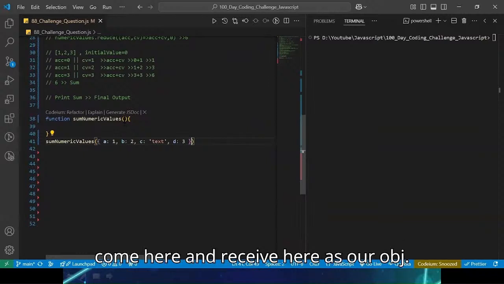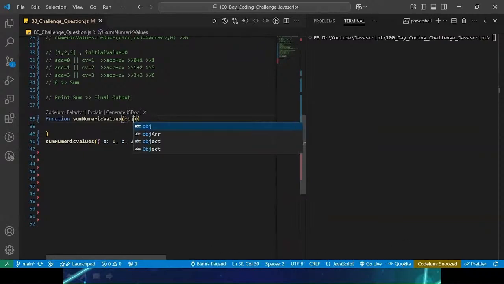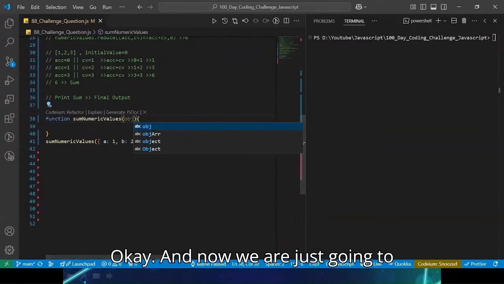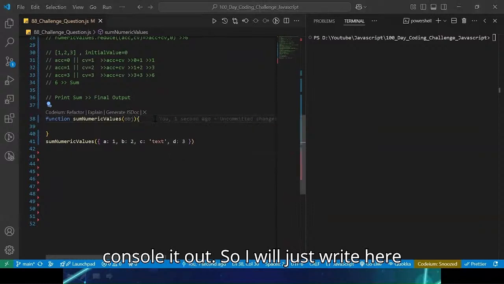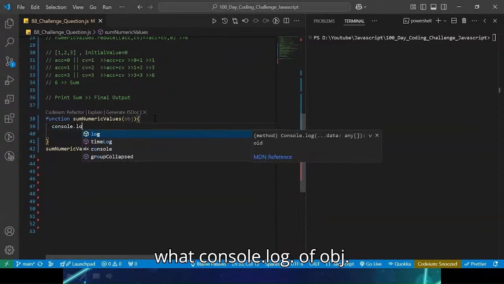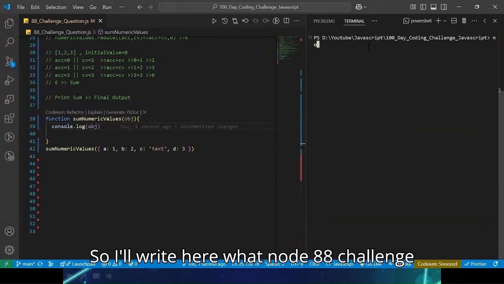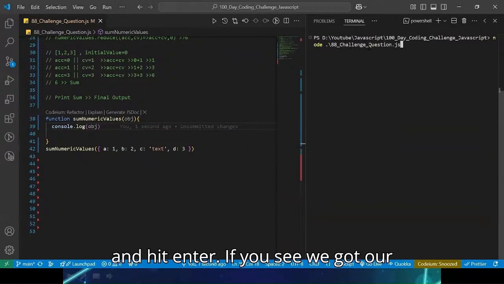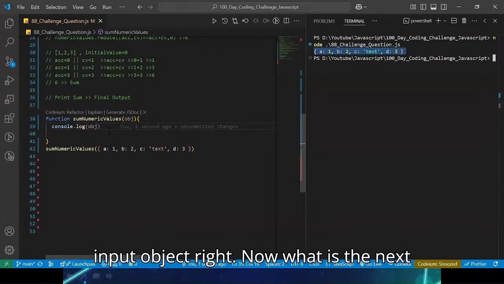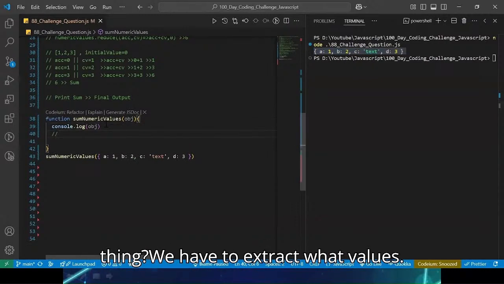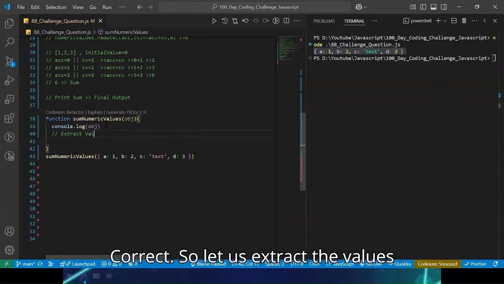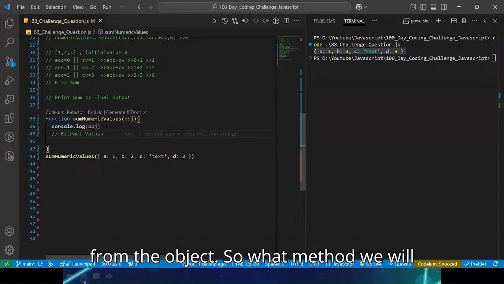And now let us come here and receive it as our obj, okay? And now we are just going to console it out. So I will just write console.log of obj, okay? And let us test it in the terminal. So I'll write node 88 challenge and hit enter. If you see, we got our input object, right? Now what is the next thing? We have to extract the values, correct?